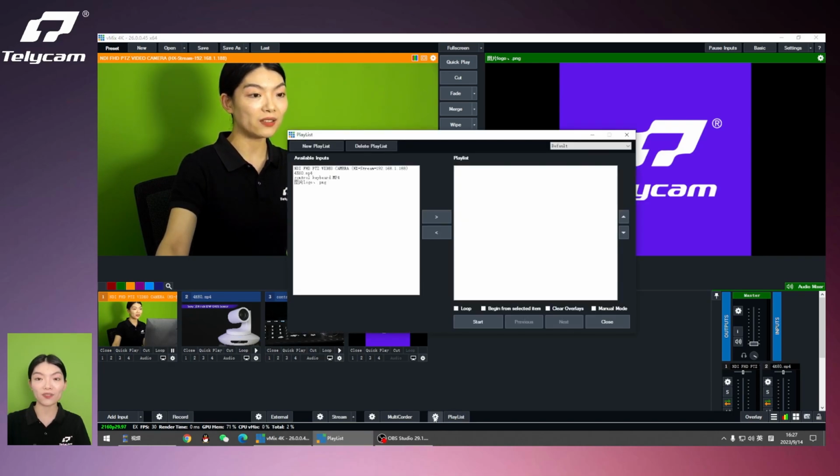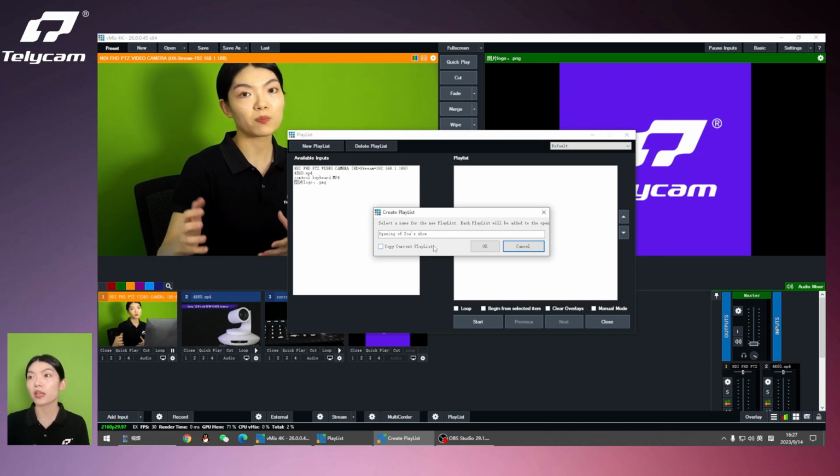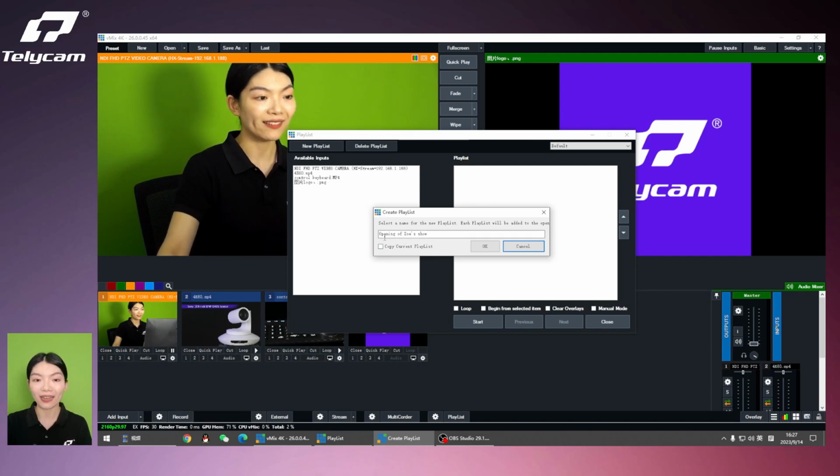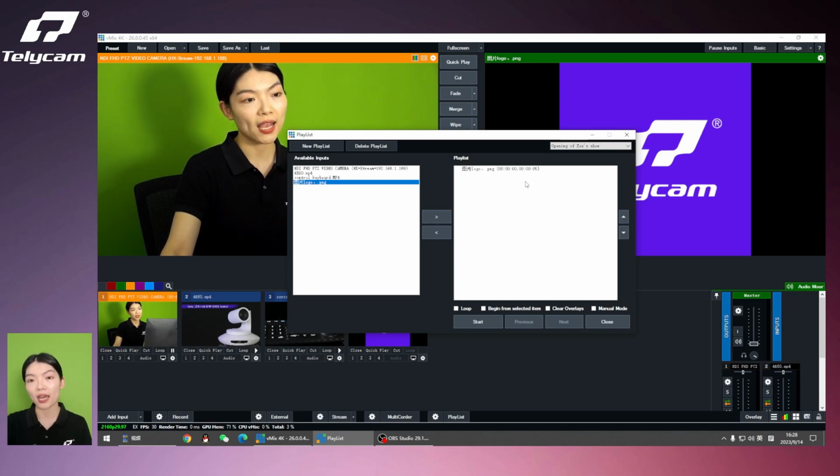By default, it's gonna be empty here, and the inputs you have added into vMix will be displayed on the left. To start with, click New Playlist. Since I want this playlist to be like the opening of my personal show, that's how I'm gonna name it, Opening of Zoe's Show. Click OK, and then here you can select the first input you want to display. Well, the logo always goes first. Click logo and then click the arrow button. It will automatically go to the first of your playlist.